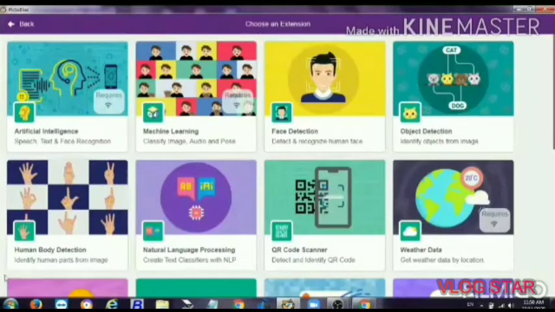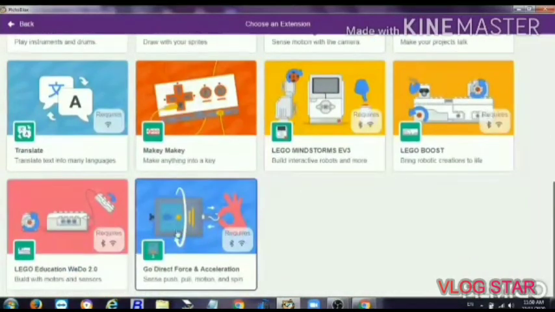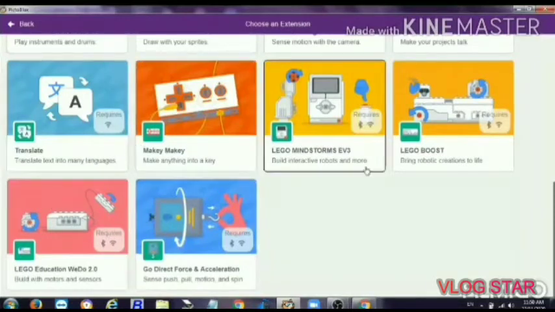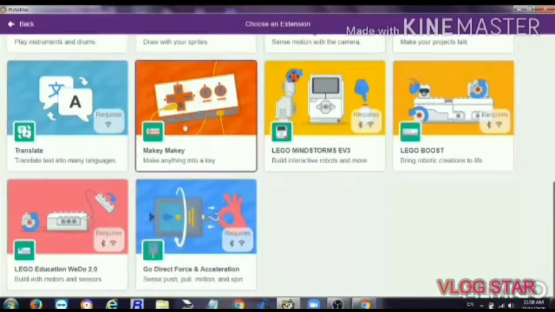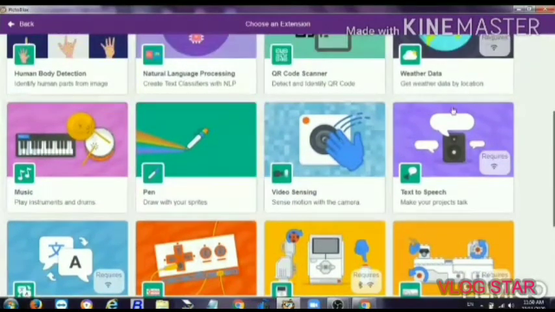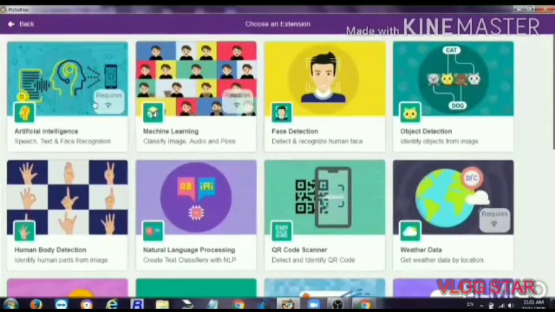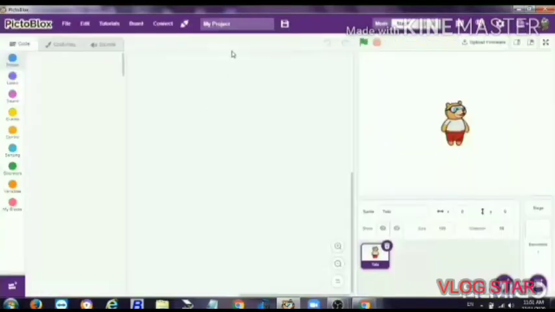We'll first go to the add extension button, and we'll get a number of extensions, such as Go Direct Force and Acceleration, Lego Boost, and the new robot launchers, as well as Translate, Music, Pen, Video Sensing, Text to Speech, Weather Data, and more. We have to use this one, which classifies image, audio, and pose: machine learning. Machine learning helps to deal with these types of projects.